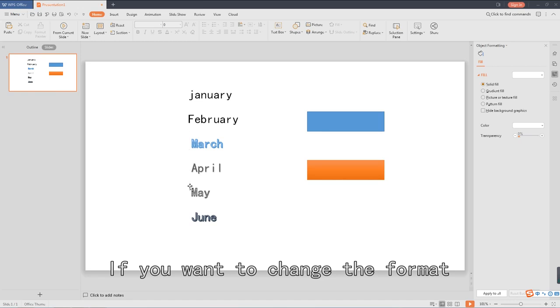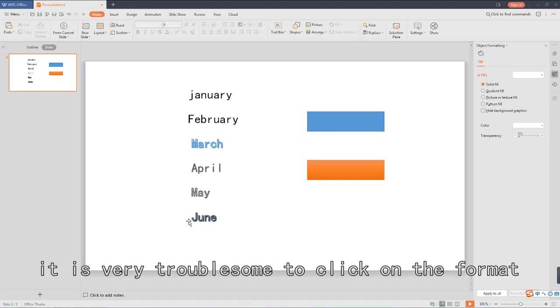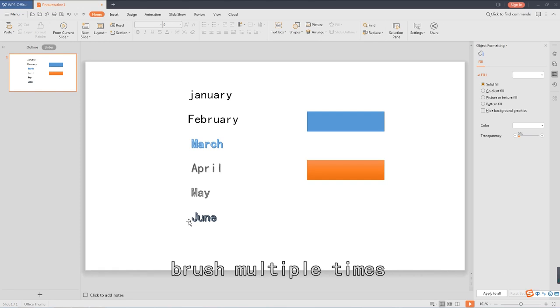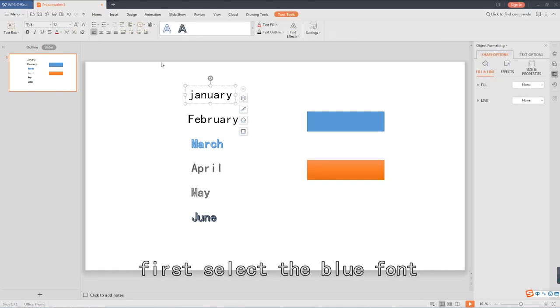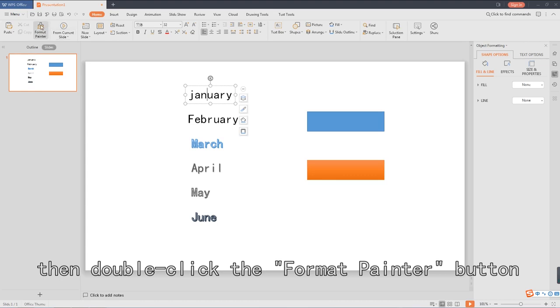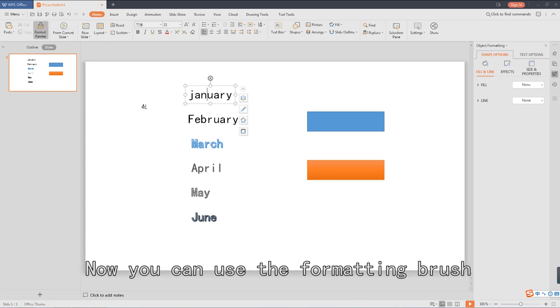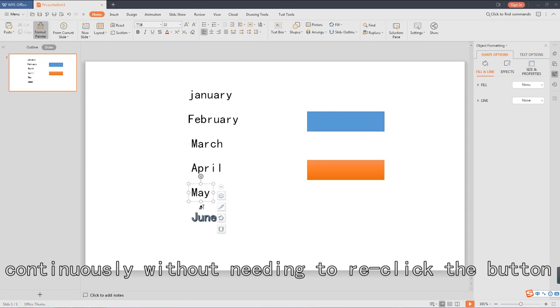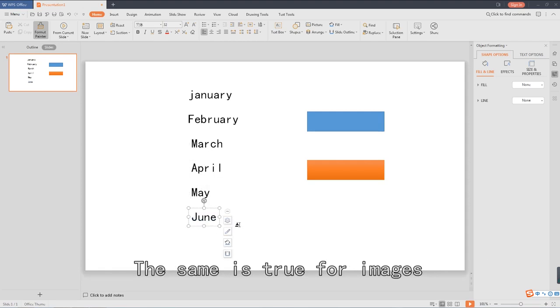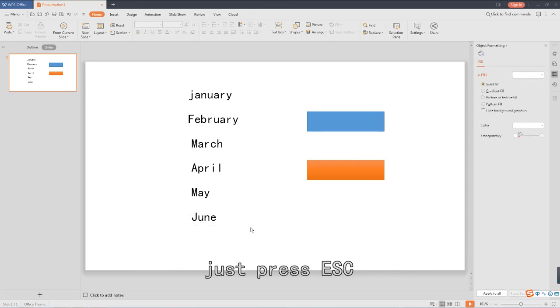If you want to change the format of multiple objects, it is very troublesome to click on the format brush multiple times. To solve this, first select the blue font, then double-click the Format Painter button. Now you can use the formatting brush continuously without needing to re-click the button. The same is true for images. To exit the Format Painter, just press Escape.